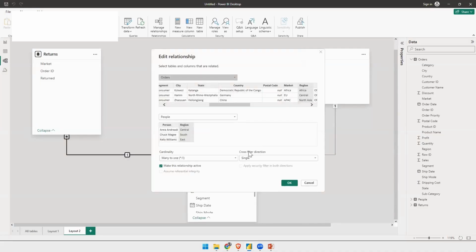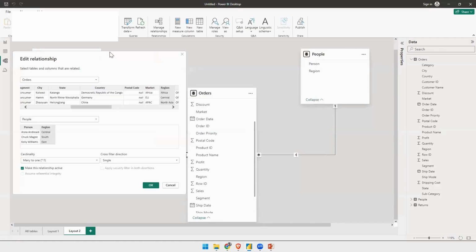Here you can see I have got this option of cross filter direction. It means which particular table would be used to filter which particular table. So right now you can see the direction of this arrow is going from people's table to orders table. That means this people's table would be used to filter this orders table. And we have already seen an example.